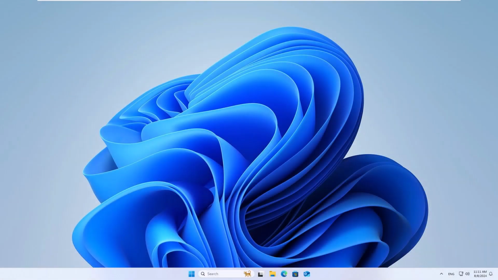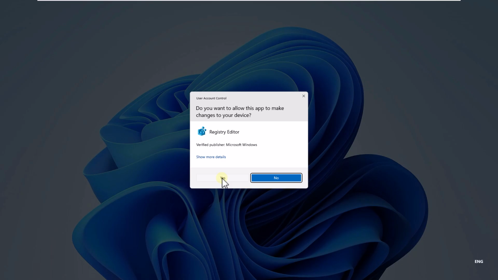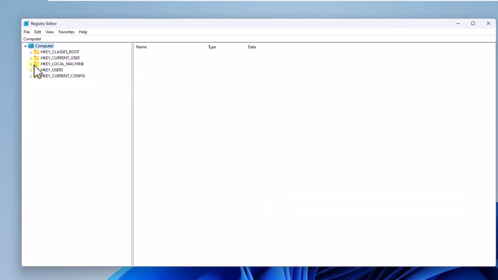Today in Solvetic, we will see how to fix "insufficient system resources exist to complete the requested service" in Destiny 2, Fortnite, etc. We are going to enter regedit in the search box. Open the registry editor and click yes to authorize. After this, you will go to the path that you see on the screen.